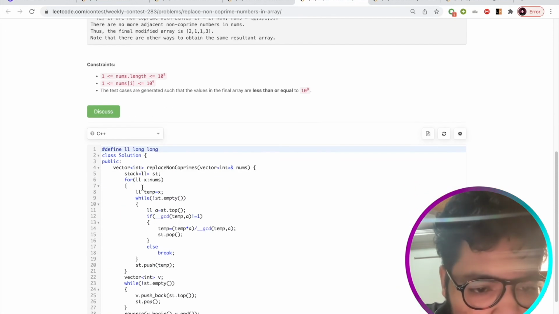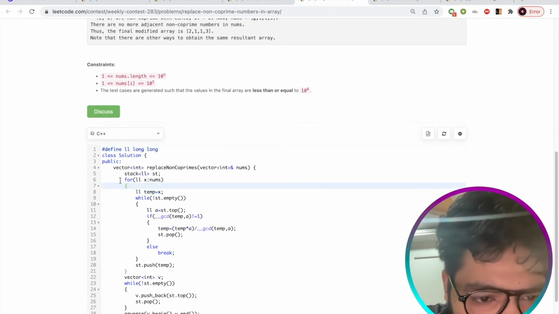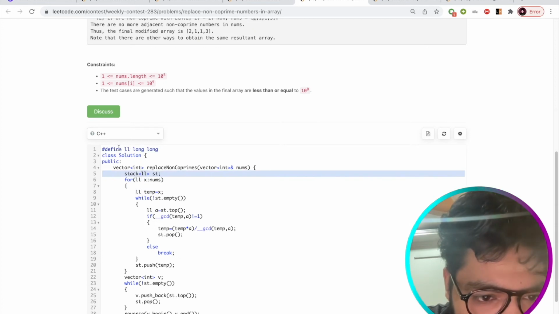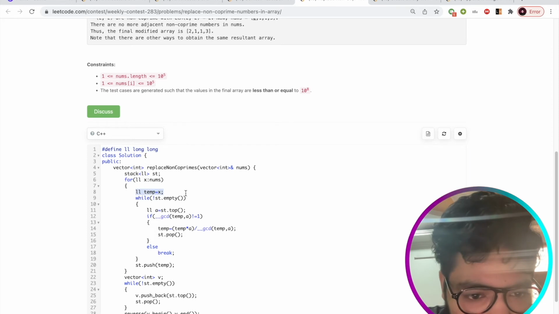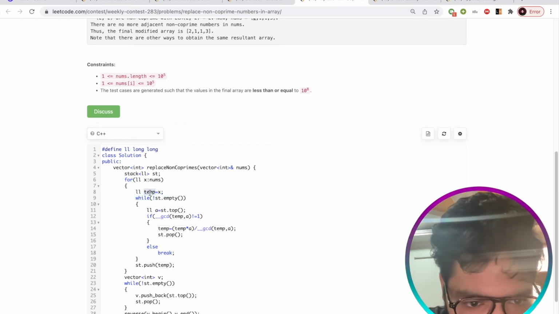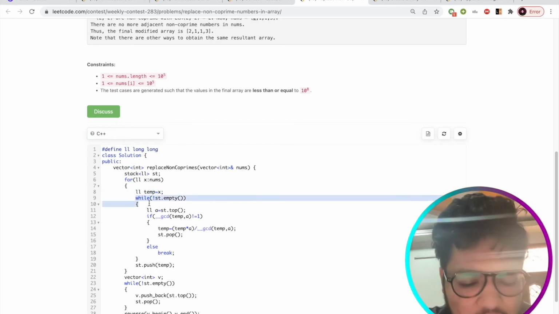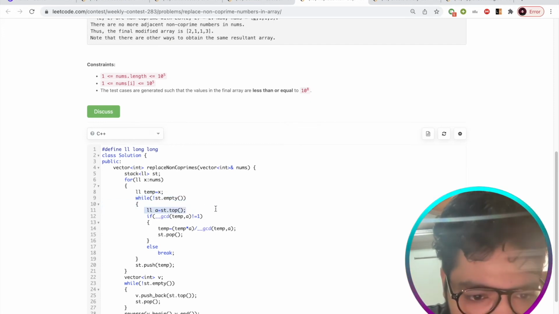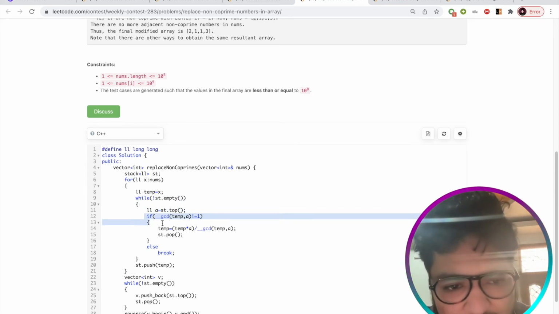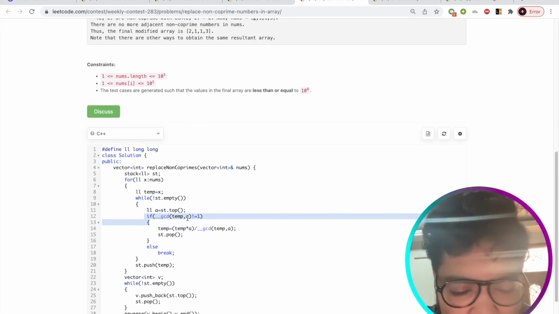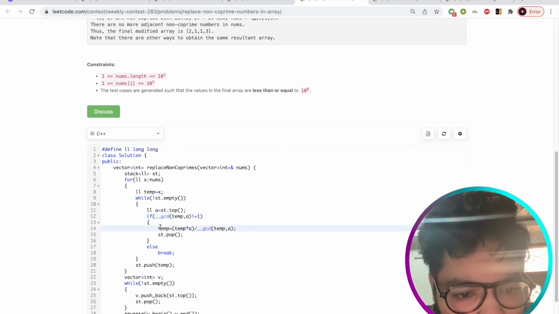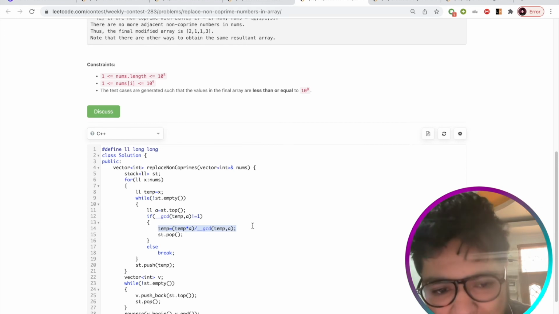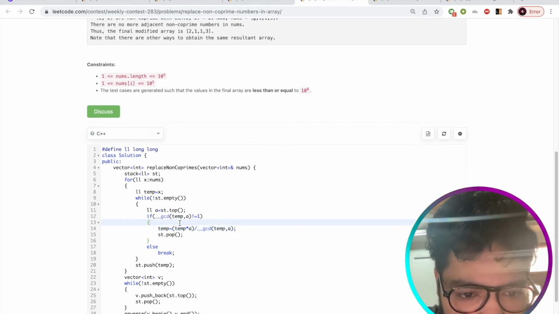So let me show you the code. I am taking long, I just created this macro, hash define LL as long long. Then I am setting my temporary number equal to x. Now I am checking till the point my stack is non-empty. I'm taking out this top value. Then I'm checking if the GCD of my temporary value and A, which is the stack top, is not equal to 1. It means they are non-coprime numbers. So I'll update my temporary as the LCM of the two numbers.